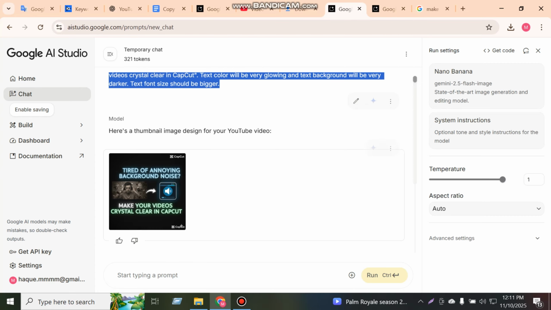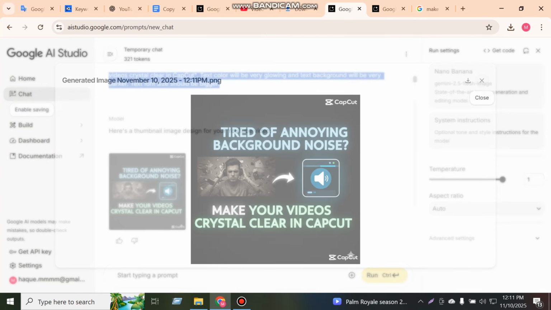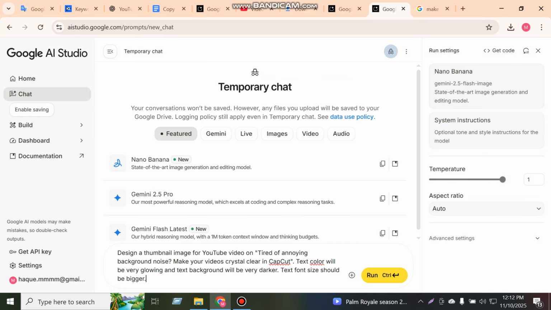So Google AI Studio already generated a thumbnail like this. This looks good, but not very good. So let me generate another.